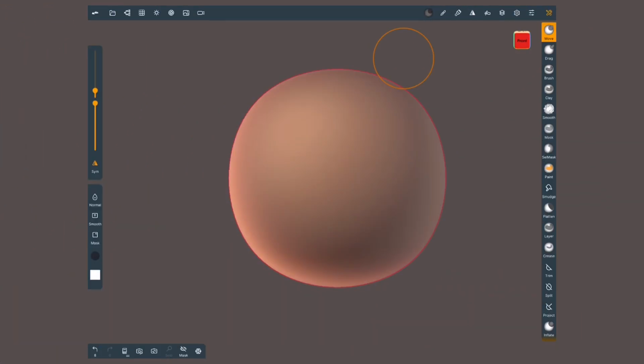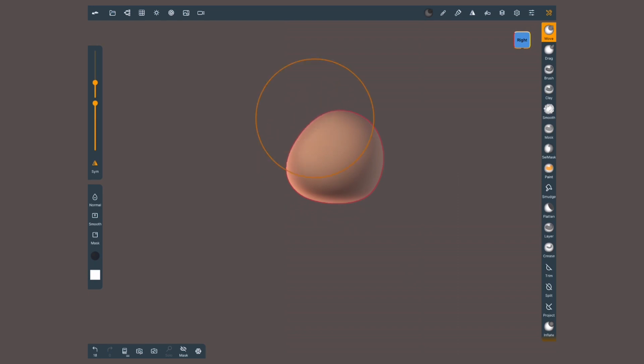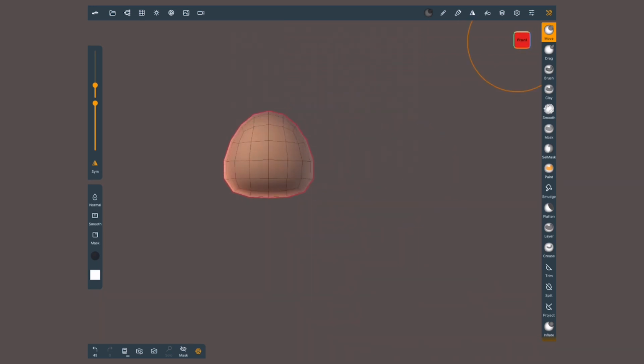The first tool is Move. Anything within this circle will be selected and moved. This is the best brush to start a sculpt because it lets me plug in basic shapes. It will always be easier to adjust shapes with lower resolutions.